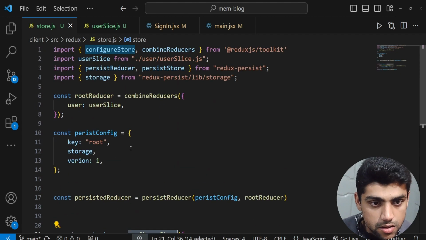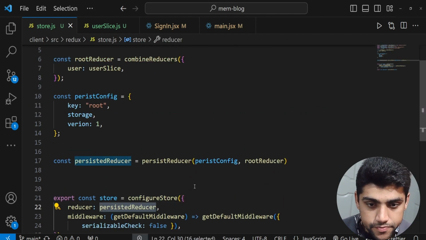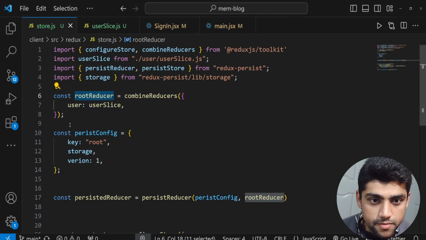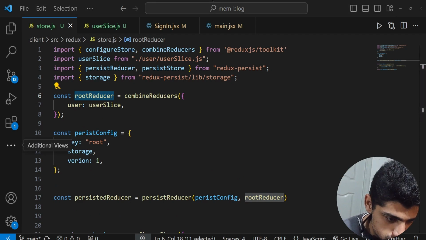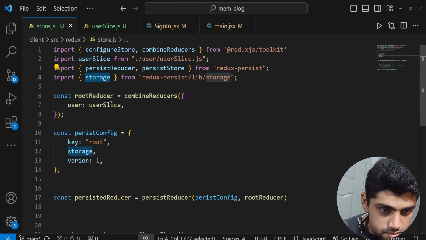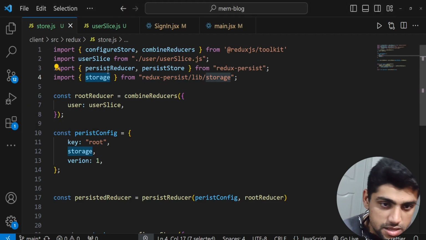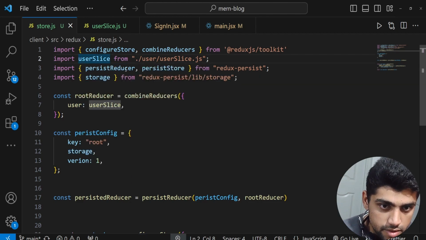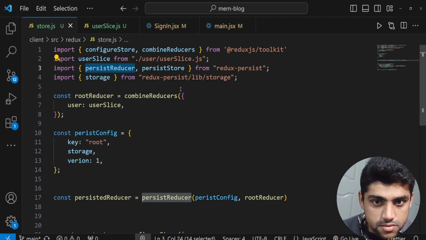Configure store. Okay, root reducer. Where's root reducer coming from? Well, that's just basically defined. And the storage is coming from Redux Persist lib and then storage. Everything seems to work. I mean, I don't see any problem over here. So we have persist reducer and we have user reducer. Where's that user reducer?